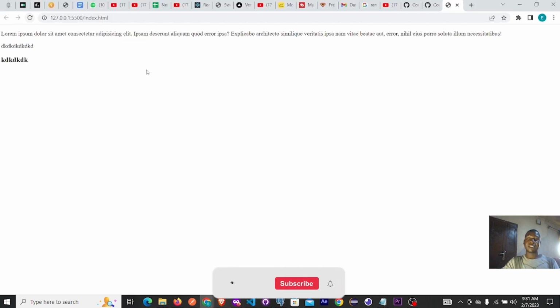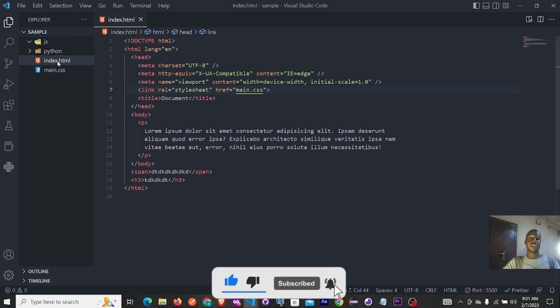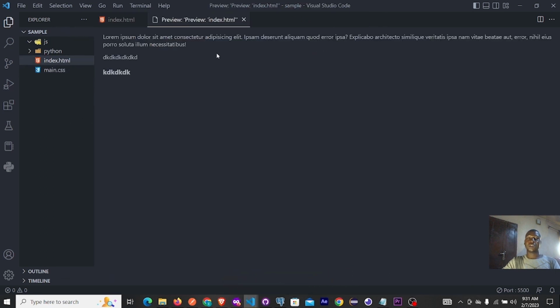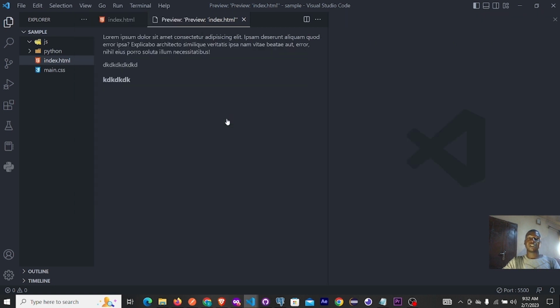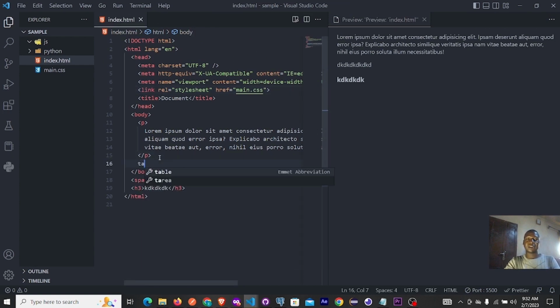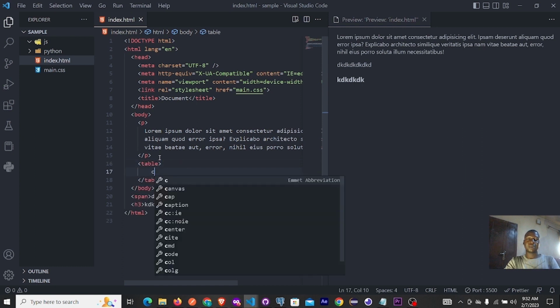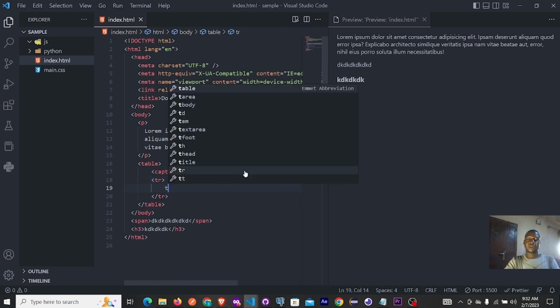But notwithstanding, the extension does some sort of magic. If you have the preview here, you can put the two of them side by side, just so you have a cleaner look. So you can be coding here and be seeing the result here. I can create a table here, and inside the table put a caption. Hello, that's my caption. I can have TR, TH.